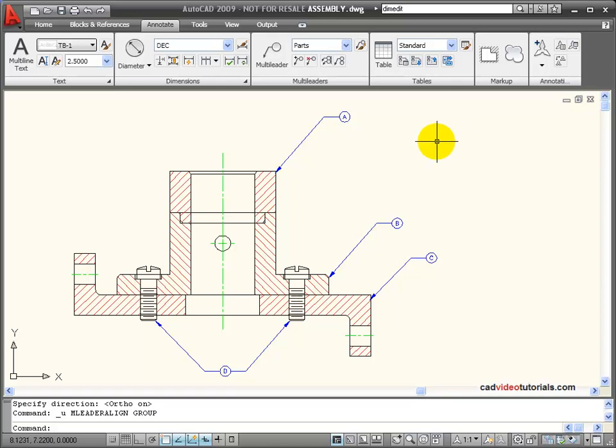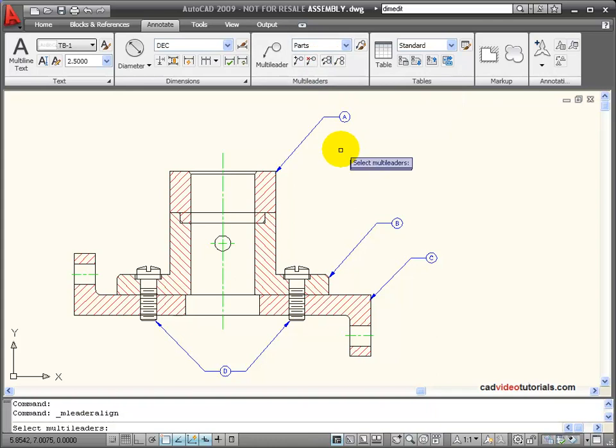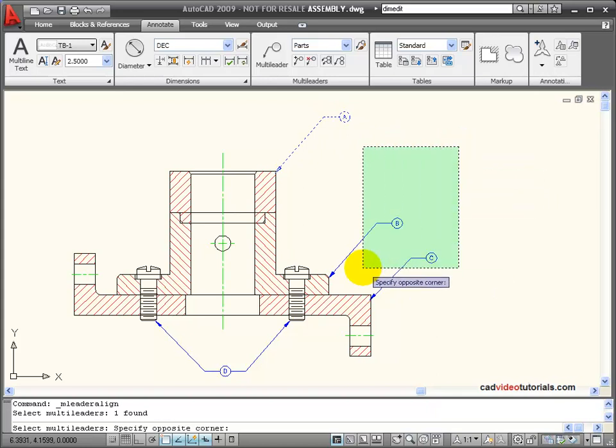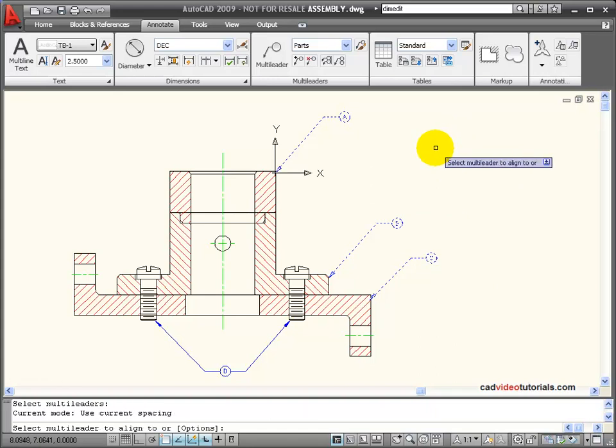If I want to clean up the locations of my multileaders and align them either vertically or horizontally or maybe even at an angle, then I can use my Align tool. When I click on Align, it wants me to choose first the multileaders that will be included in the alignment. I can click on them individually, or I can use, in this case I'll use a crossing window, to select the multileaders. I'll hit Enter, and now it says to select a multileader to align to.